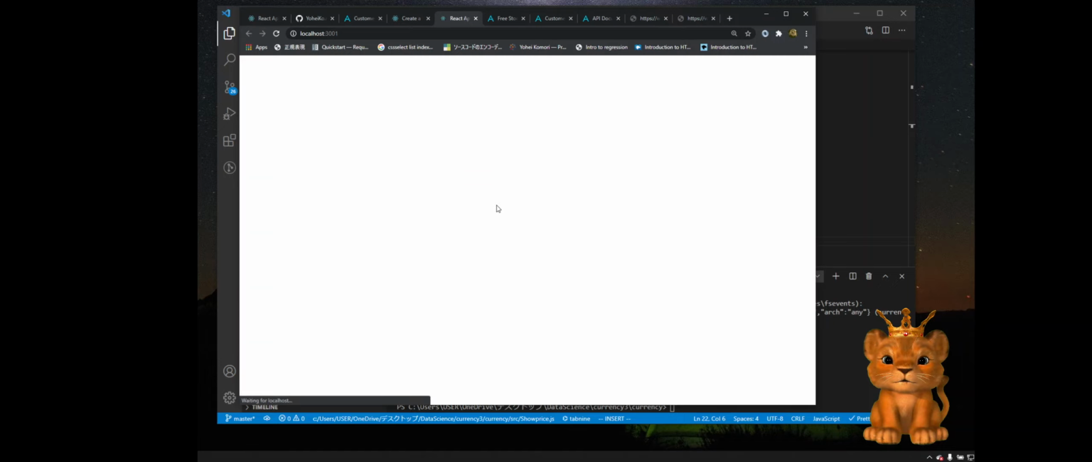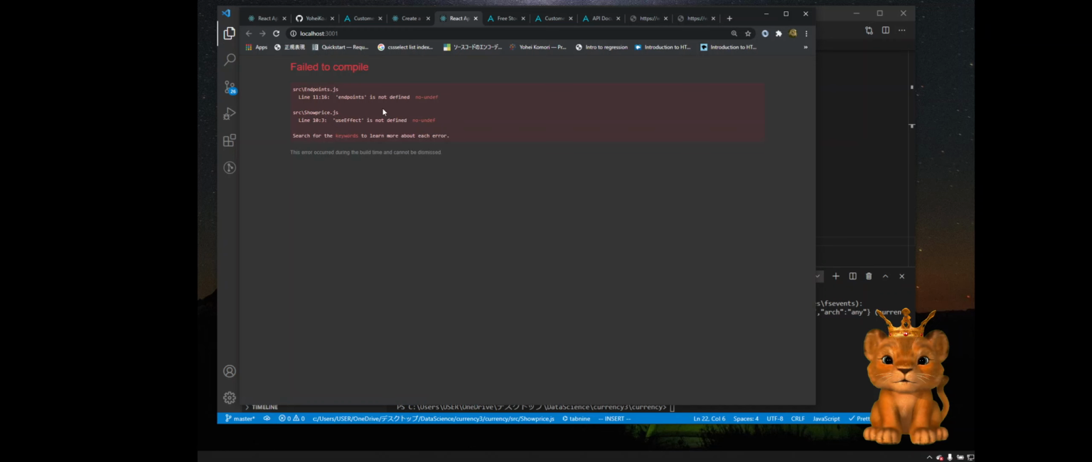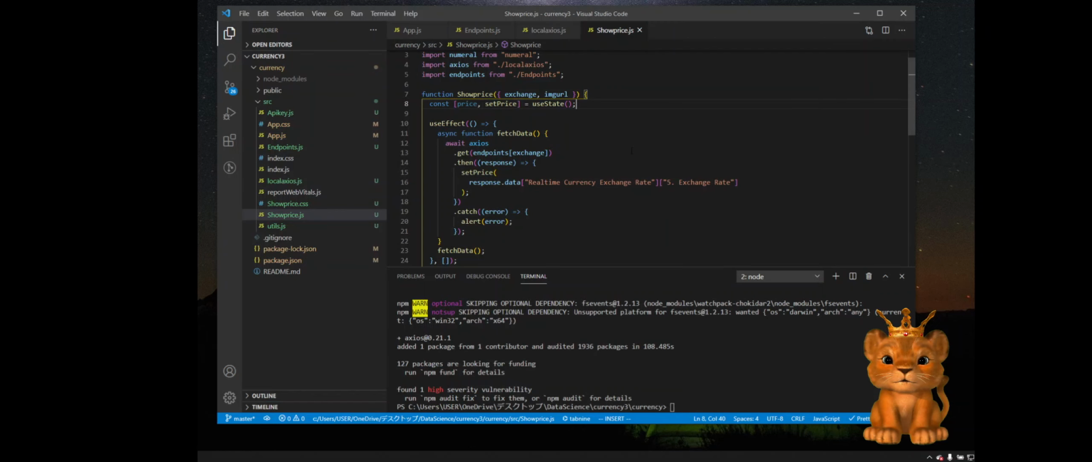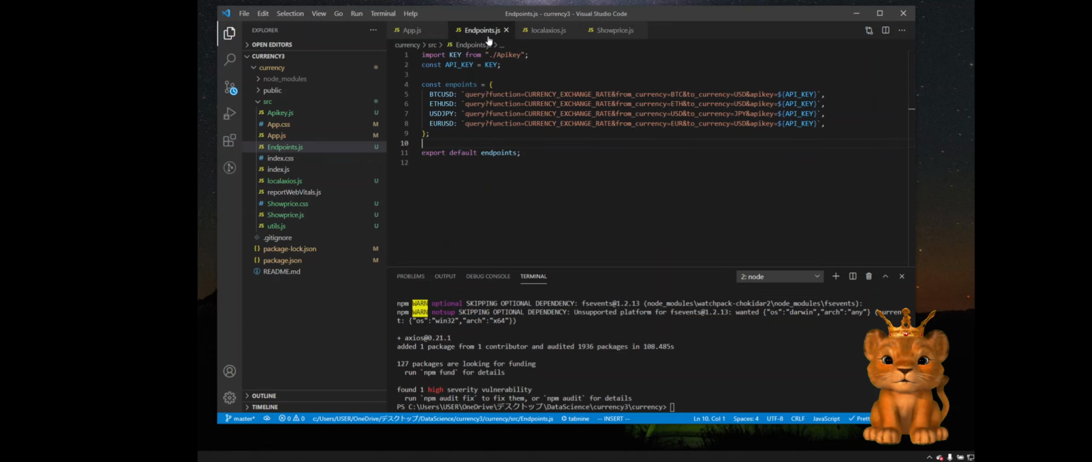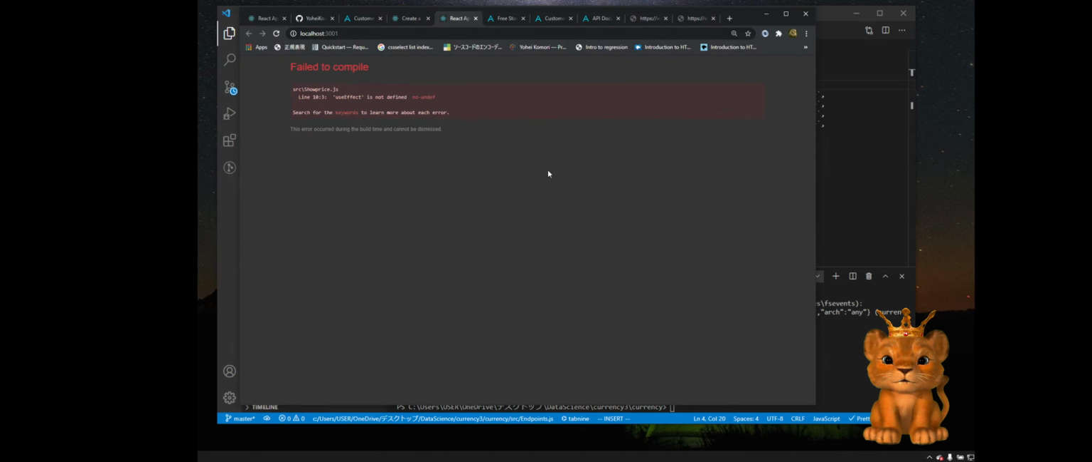So refresh my app. Endpoint is not defined. Okay, I think something is wrong here. Endpoint from endpoint. Okay. Let's save it again and make sure that I spell it correctly. Endpoints, not endpoints, but it is endpoint. Yes, I find one mistake here. Yes, const endpoints. Now refresh it again.